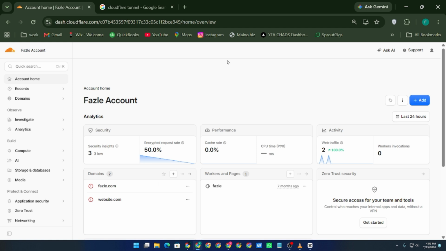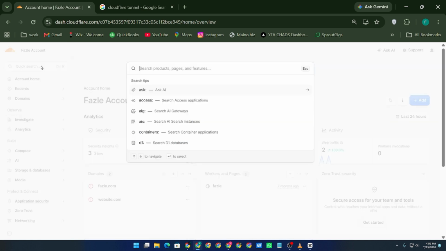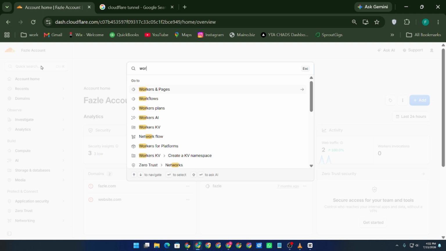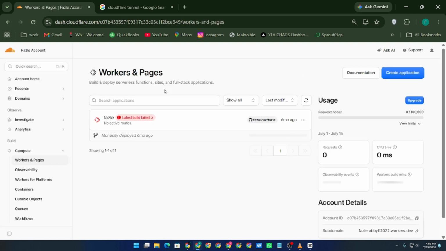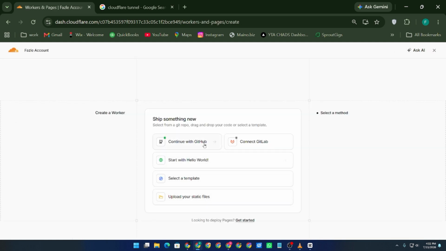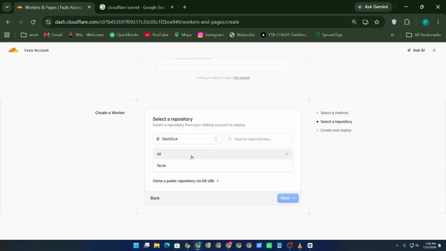First, sign into your Cloudflare account and open the dashboard. From the menu, go to the Workers and Pages section. Next, open the Pages tab and select the option to create a new project. Now choose how you want to deploy your website. You can connect a repository from a supported platform or upload your website files directly. If you connect a repository, select the project you want to deploy and continue with the setup process.